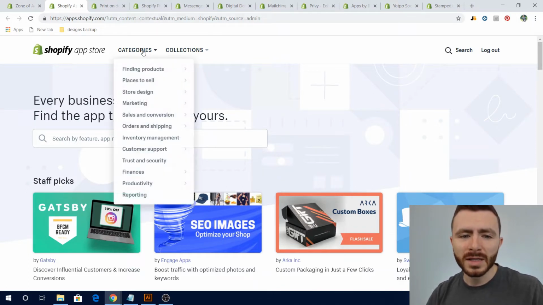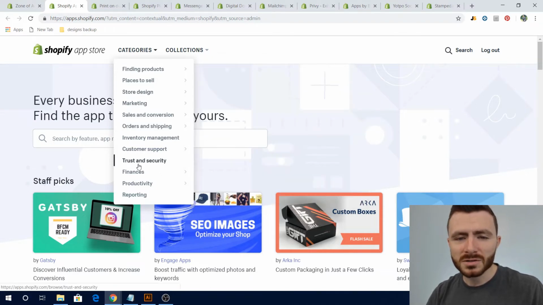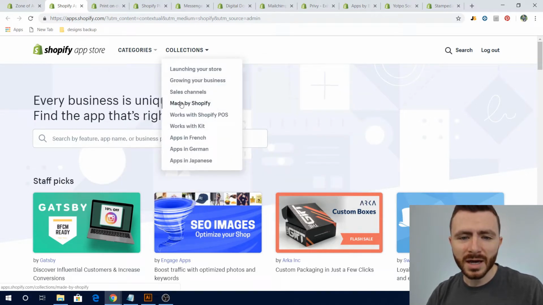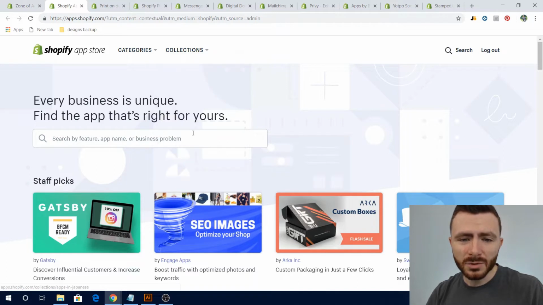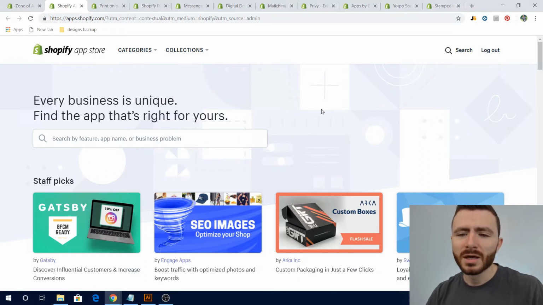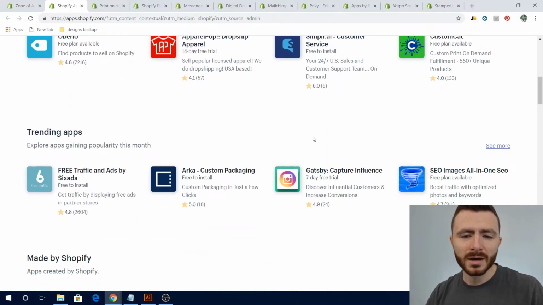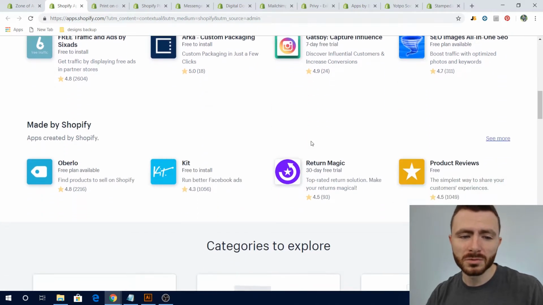And then they've broken it down by categories. So if you're trying to focus on marketing or design, trust and security, they have different collections now where you can focus on different languages, and it works with Kit, which is a Shopify made app, launching your store. So they've really made it so much easier for people to get in the App Store and navigate. And if you just scroll through, it looks a lot better. I didn't think the App Store before was terrible, but they made some really cool improvements.